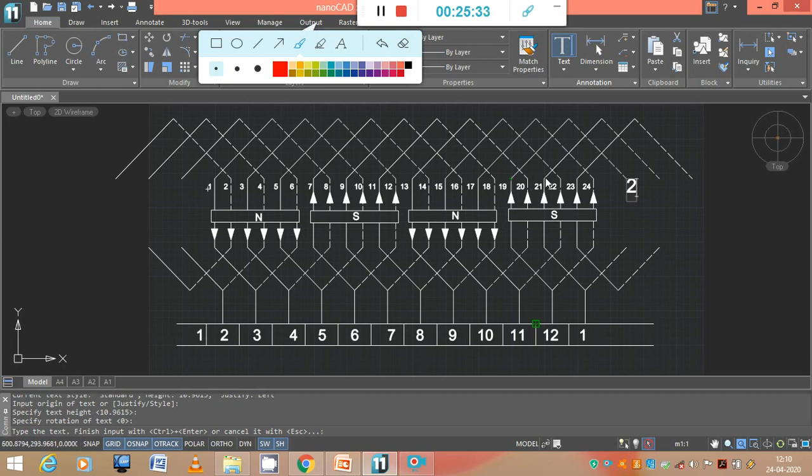And what about this? 21 plus back pitch is 7. 21 plus 7 is 28. But maximum conductors are 24. 28 minus 24, it is 4. You can look into the winding table also. 23 plus 7 is 30. 30 minus maximum number of conductors, 24, it is 6. Clear?